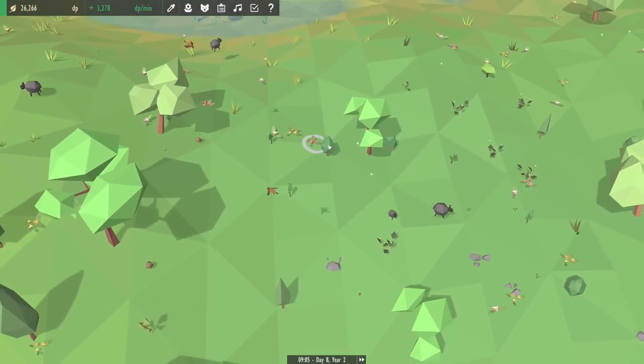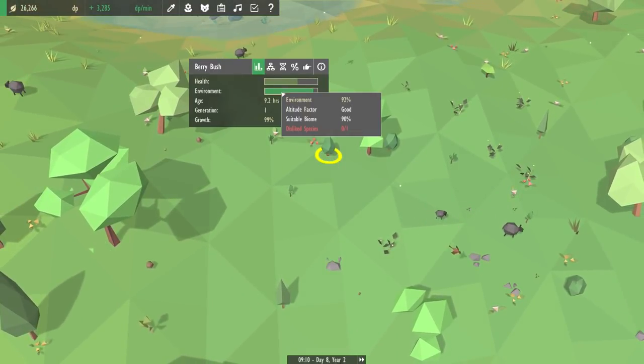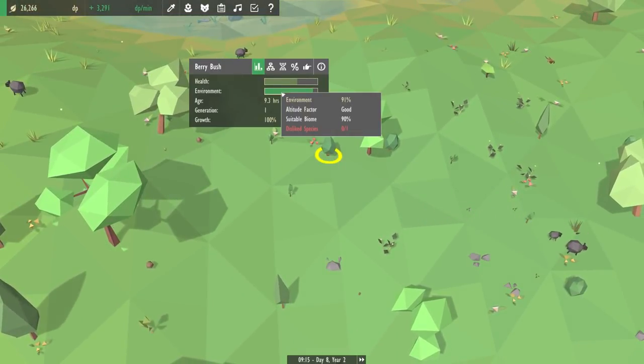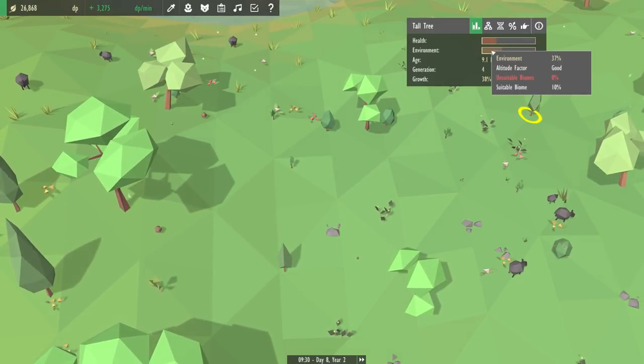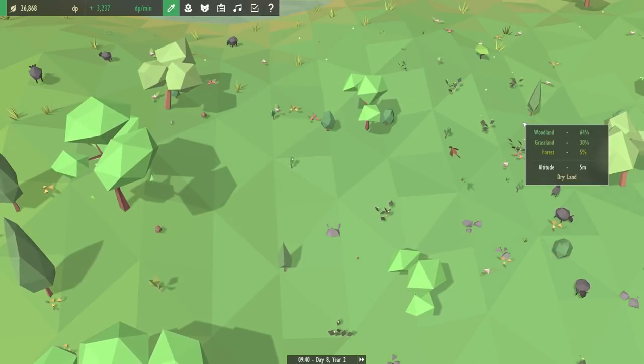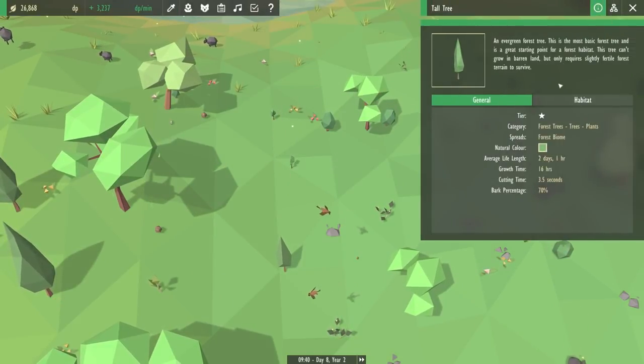Large rocks. Okay, we don't have any. That's good. That's why it says 0 out of 1. Right, that makes sense. Environment is high. That's a berry bush. I wanted to look at this. Unsuitable biomes. Do you not like being in the woodland?